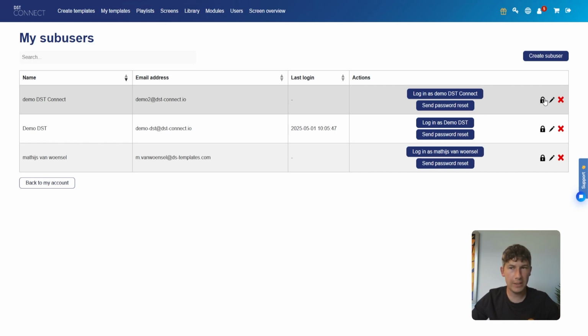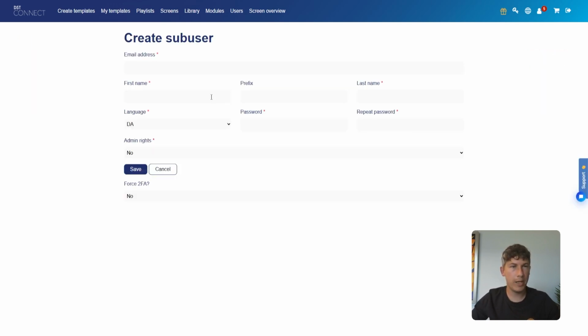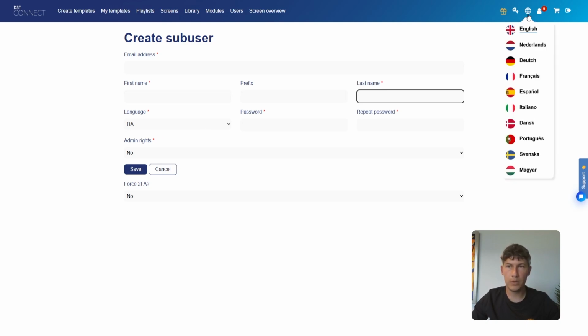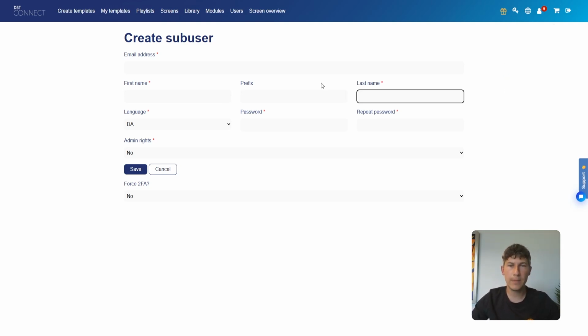How to create a sub-user? Just click this button to create one. You create a sub-user, fill in the email address, first name, last name. You can apply the platform's default settings as well. This points to the globe icon. So if you want the default language to be English or, for example, Dutch, you can set that here.